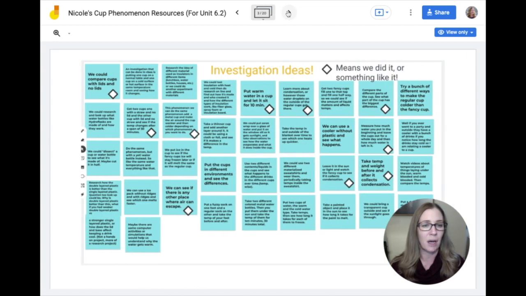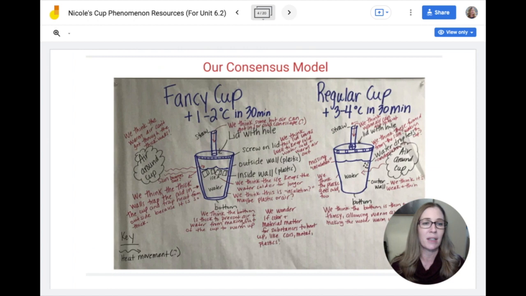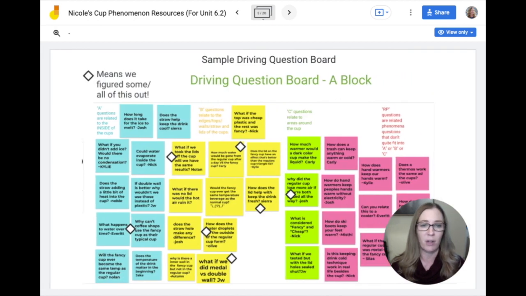And you can see here's investigation ideas, a consensus model, the driving question board. Here's questions that they figured out. So all of this is easily documented in a digital space. And then you just give the link to the Jamboard to students in Google Classroom.